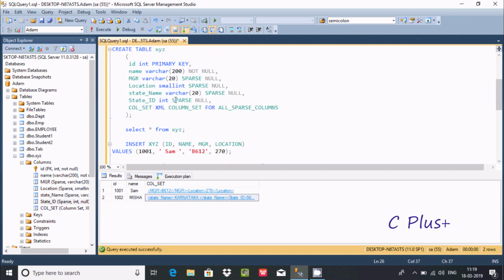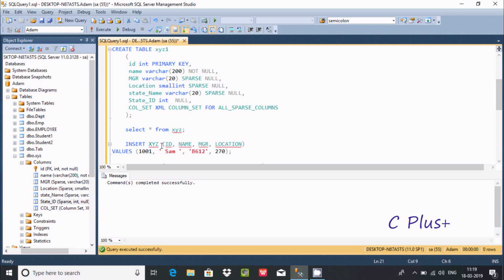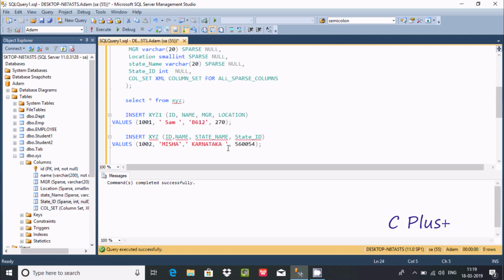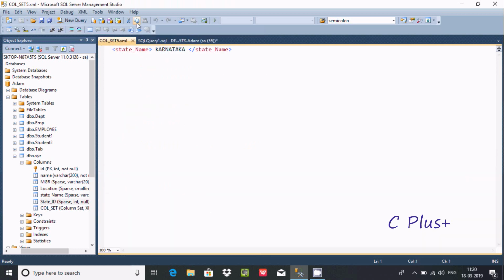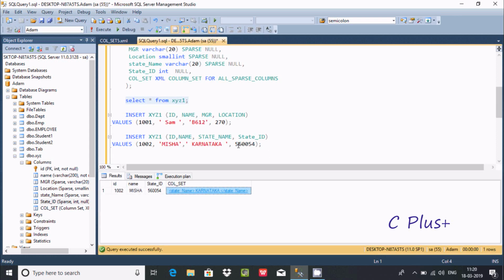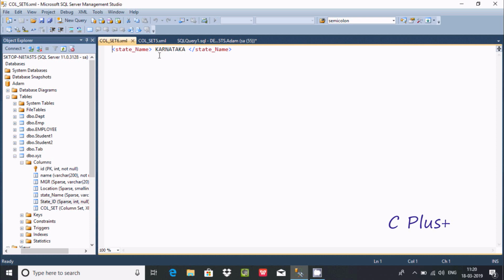Now suppose I create one where I'm not giving sparse here. Let's execute. The command completed successfully. Now I'm going to insert some records into XYZ, with the state ID last. If you execute this insert query on XYZ, one row affected. Now check here. I'm getting only Karnataka, but I inserted the state ID also. The state ID is a non-sparse column, so only the sparse values are inserted into the column set.